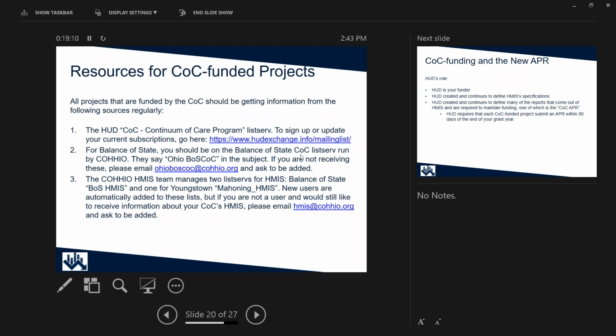And this only applies to the Balance of State. I'm not sure, Mahoning, if there's a CoC listserv at this time, but for the Balance of State there is, and if you are not getting Balance of State CoC listserv messages, you should email the address on the screen, ohioboscoc@cohio.org, and ask to be added. The way you would know if you're getting those is that the subject would say Ohio BOSCOC.